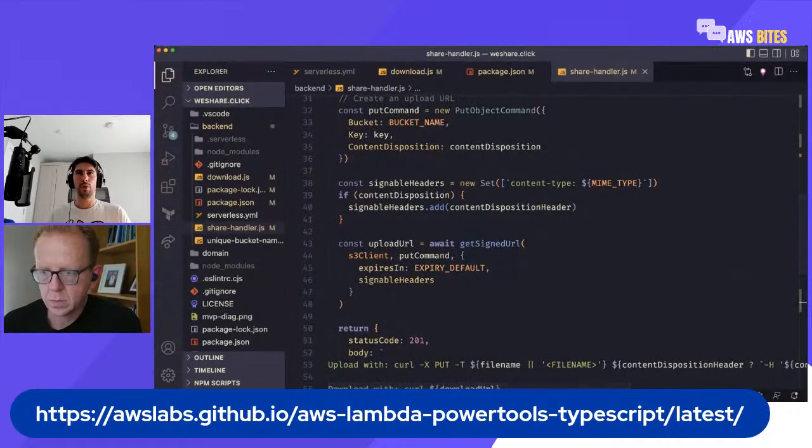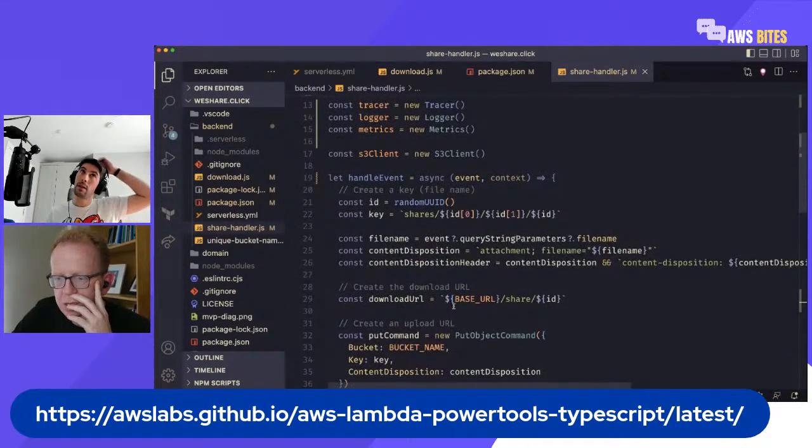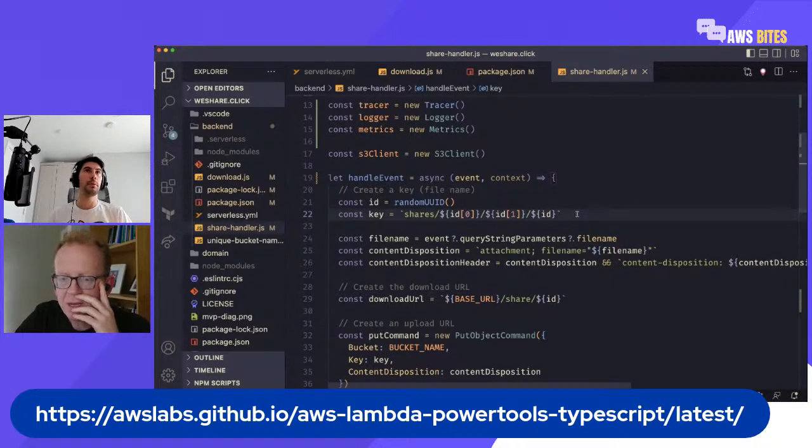Now we are not logging anything. Maybe it would be nice to log something. What do you think? I think that's a good idea. Yeah. What could we log? We could just log the ID that we generate, for example. Or maybe the entire key, because we could log the ID and the key.